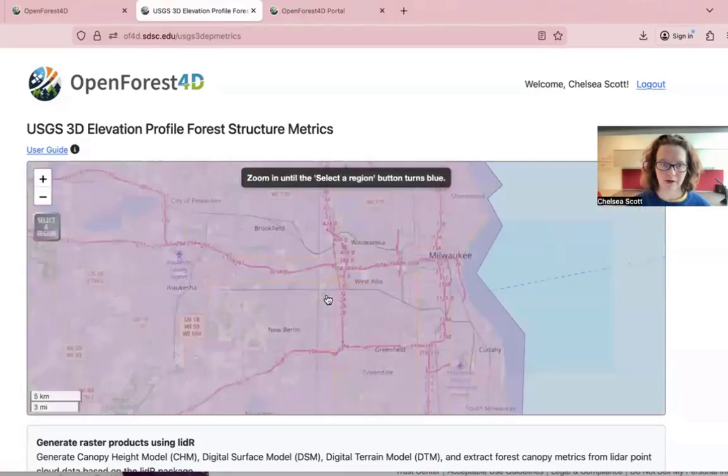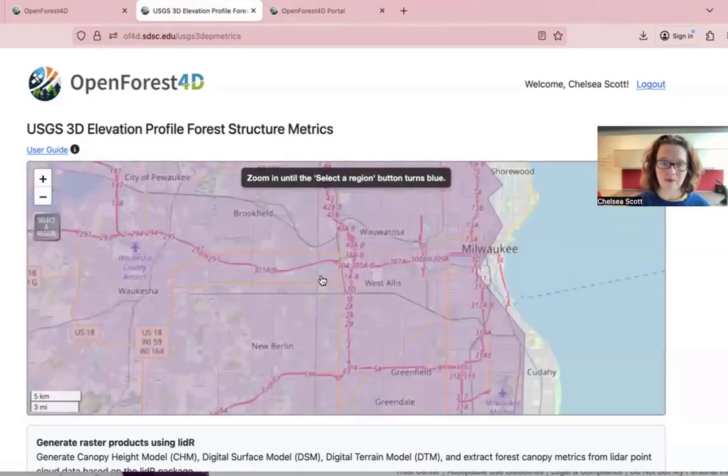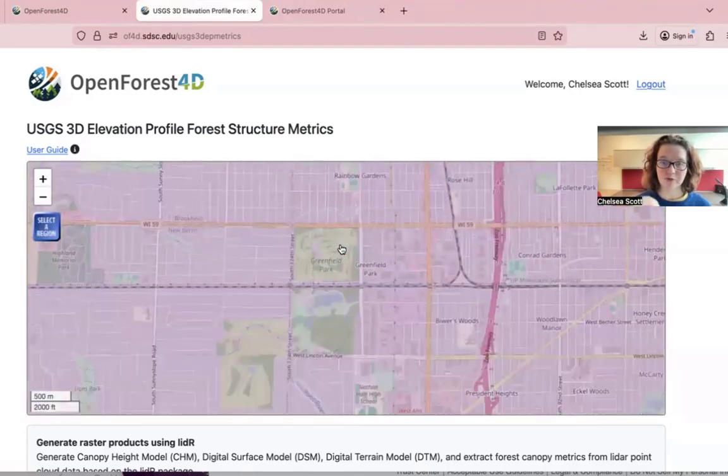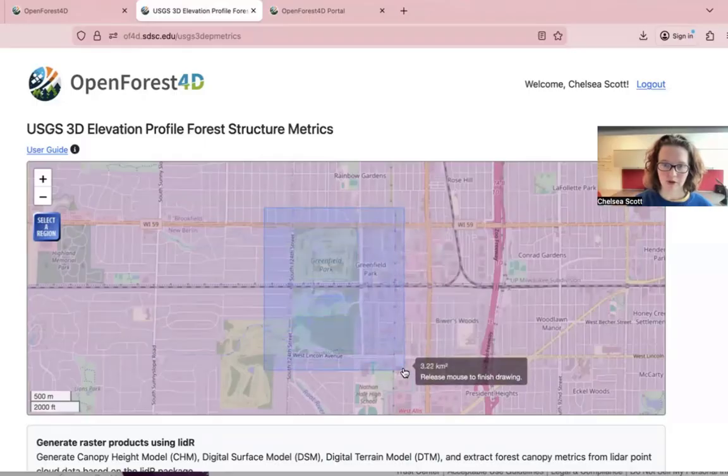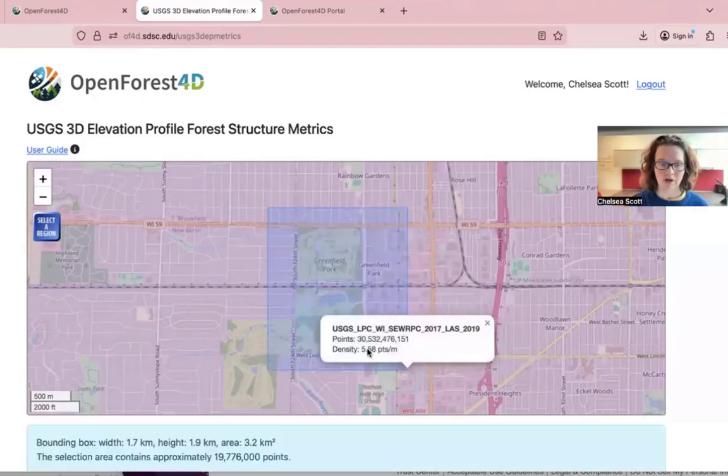Now, when we started, this select a region button is gray. But then when you zoom in enough to process a particular area, it will turn blue. And then you can click select a region. And then you have the option to click and drag a rectangle. So we'll do it over there. So here, this area is small enough to be processed.